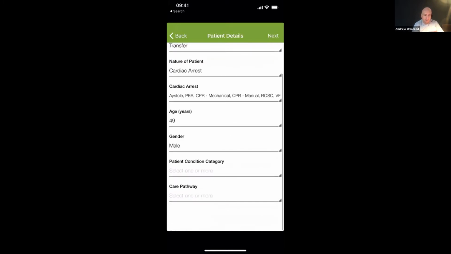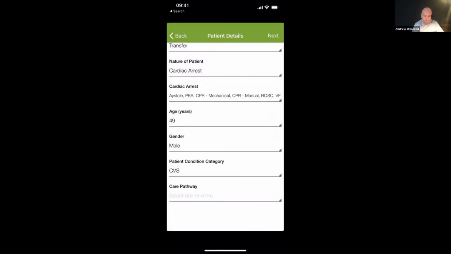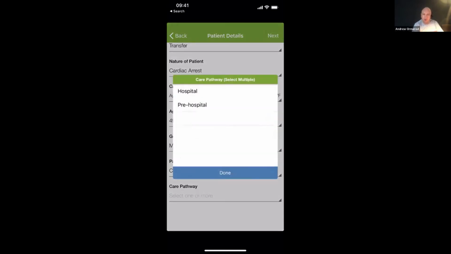And then we've got patient condition category. So we've got cardiovascular, ENT, CNS, and we can put as many different categories as we want in there, but these are just the generic ones. So we'll click for cardiovascular. Then we've got care pathway, hospital or pre-hospital, and they're the two that are defined.